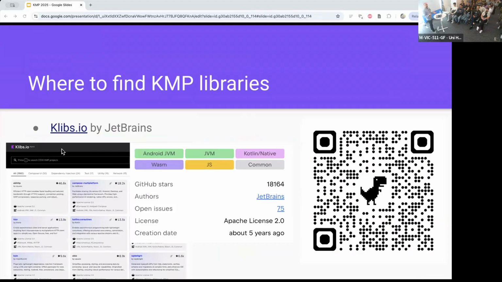Recently, JetBrains has released klibs.io. It's a website where you can look for libraries. It's very useful. You can search by name, you can search by kind of component, dependency injection, camera, whatever. And what is very interesting is that you've got the coverage of the library. So for this one, for instance, you've got Android JVM by itself, which means you can run it on desktop, Kotlin Native, WASM, which is for web, and JS, which is JavaScript, also for web.